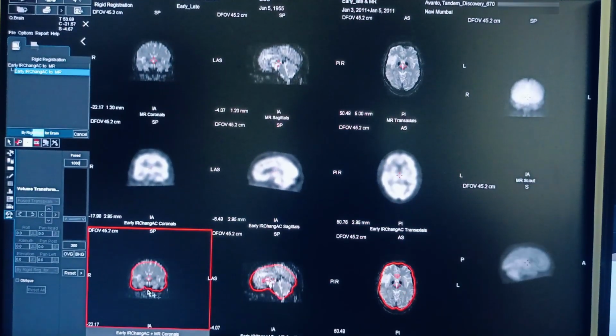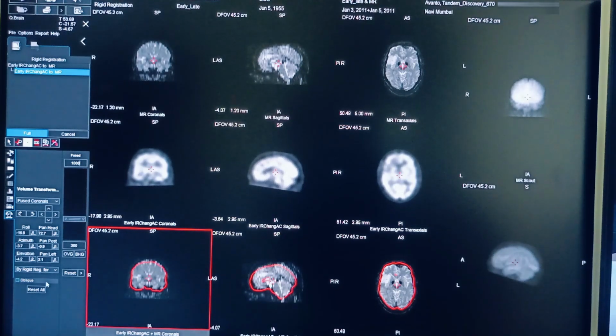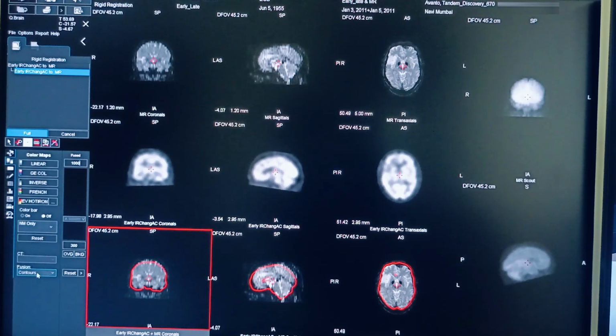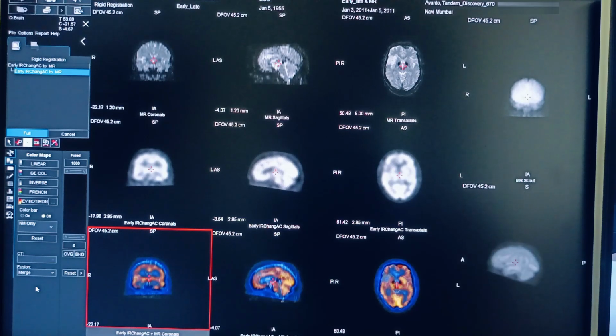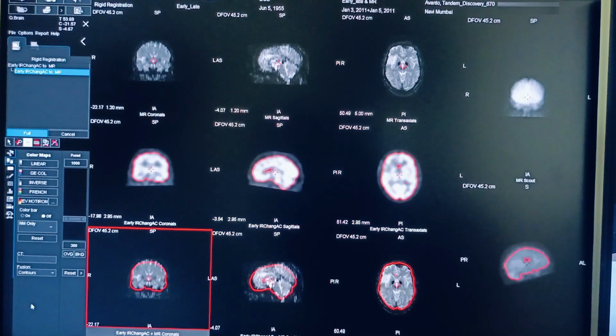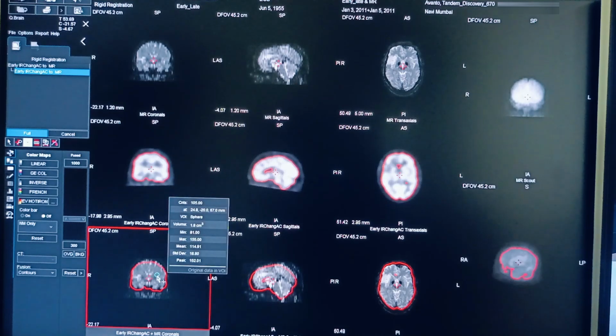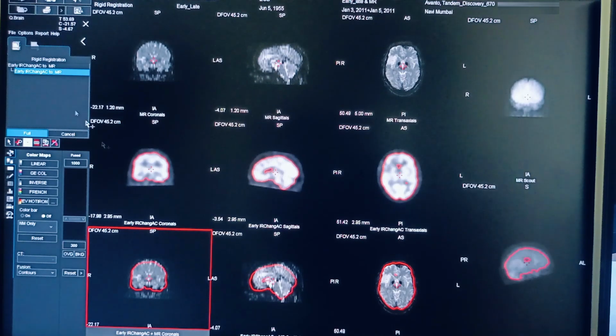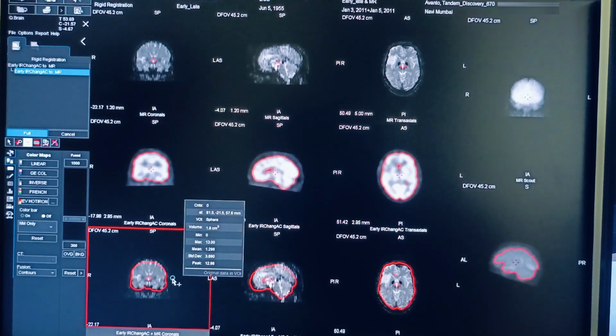Now you can see the software will automatically register MRI with the SPECT. If you want to see the registration quality, you can come here and select different ways, for example merge. So you can see the registration. The other option is with the contours. So you can see that the early image is perfectly matched with the MRI. So here what is happening, the early tomographic image is getting auto registered with the MRI.